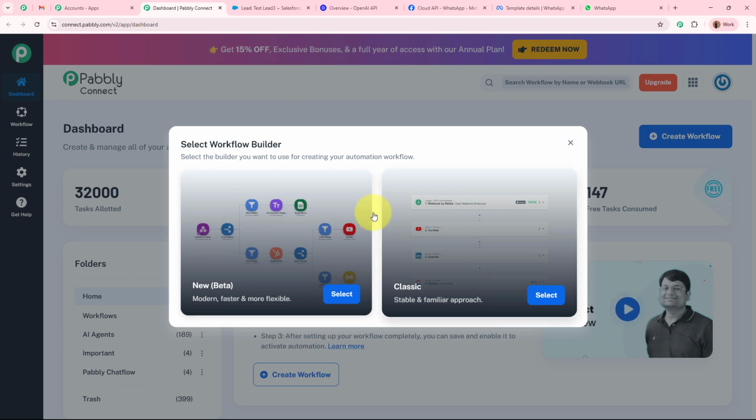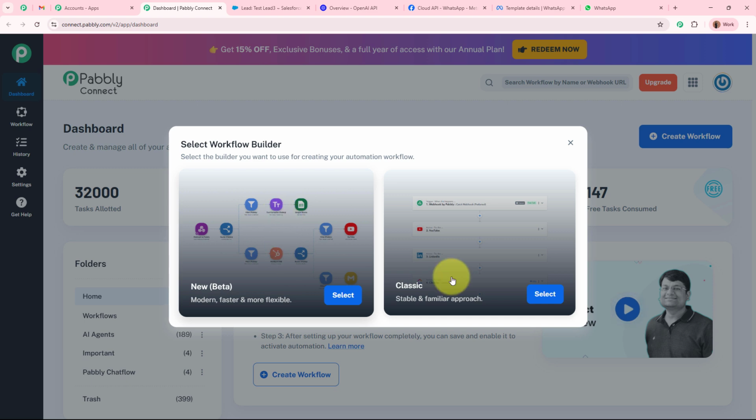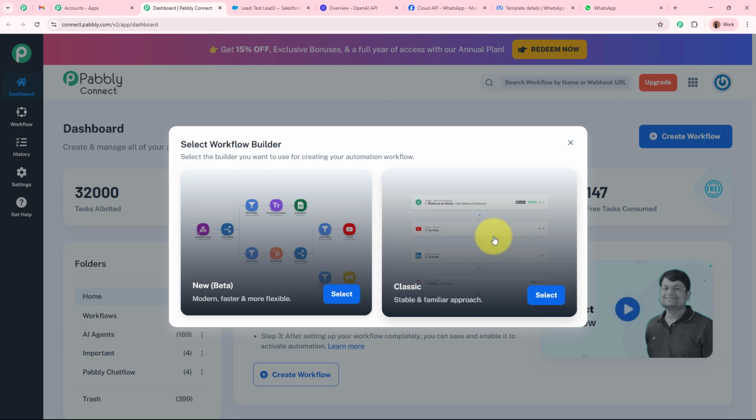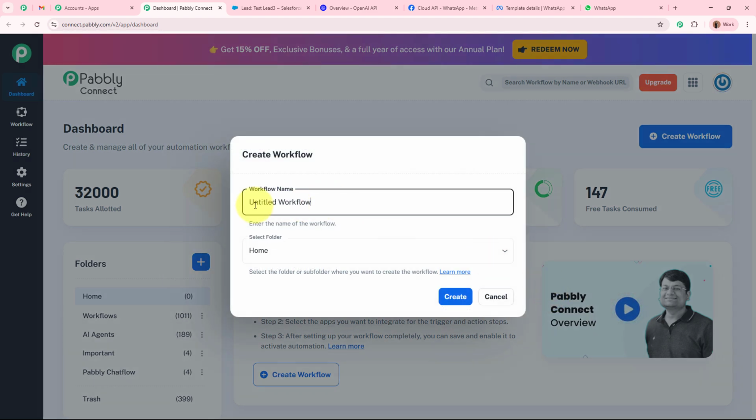We have two methods of building our workflows now. One is the new beta method, the other one is the old classic method. So what I'm going to do is, I'm going to create this workflow using the old classic method that we have. Now it is asking us to name the workflow. So for the name of my workflow over here, I'm going to give it as Automate Lead Nurturing with AI Agents in Salesforce. This is the name of my workflow.